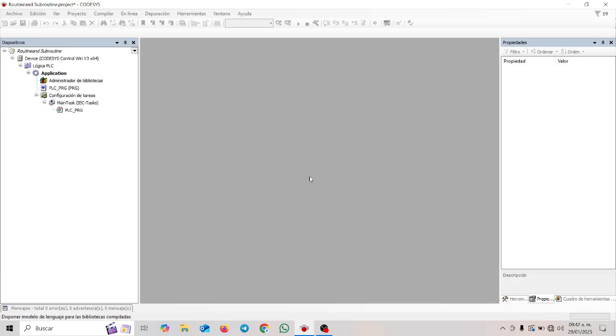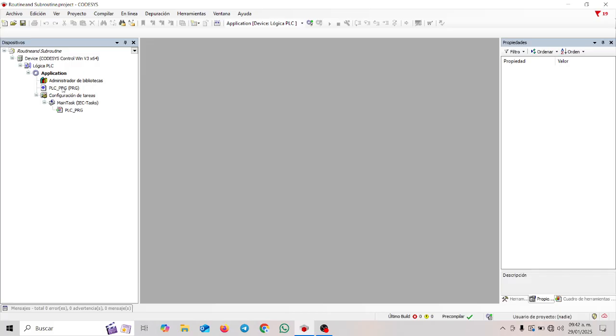Yes, standard project and in ladder. Remember, in the following units, we're gonna see how to program in GraphSet and in structured text. So in this part, as you can see, the name of this program is PLC_PRG.